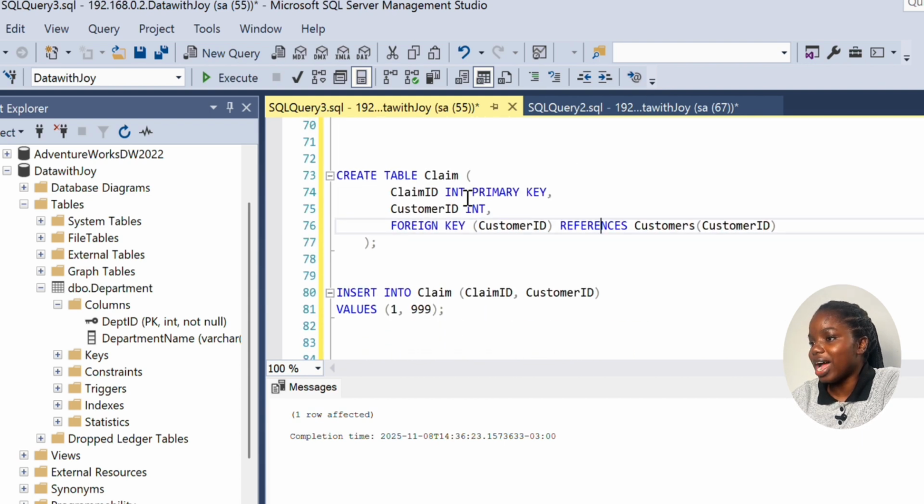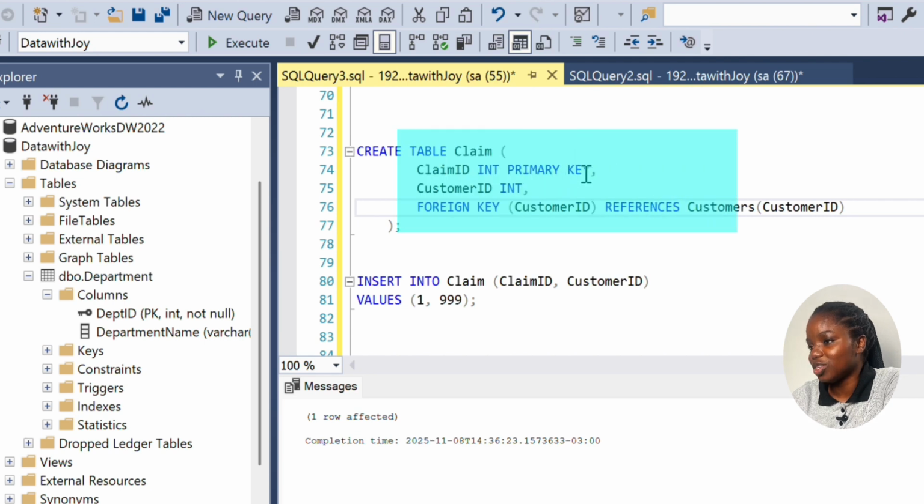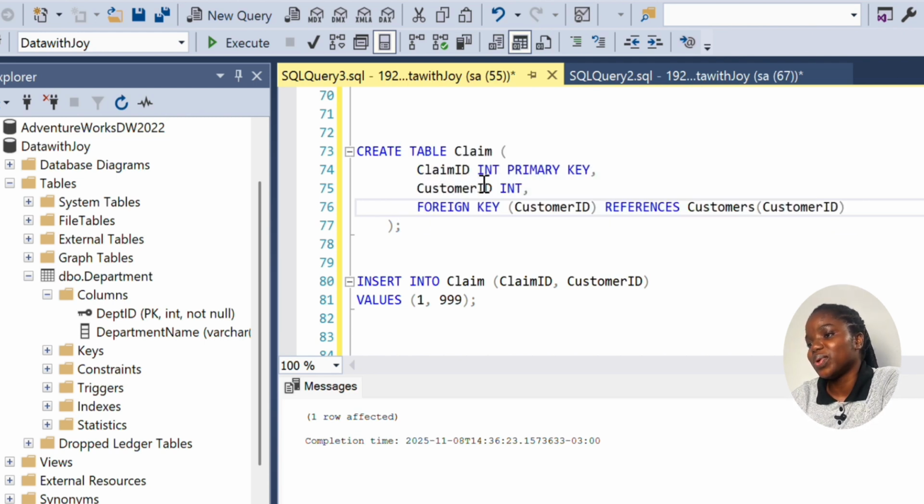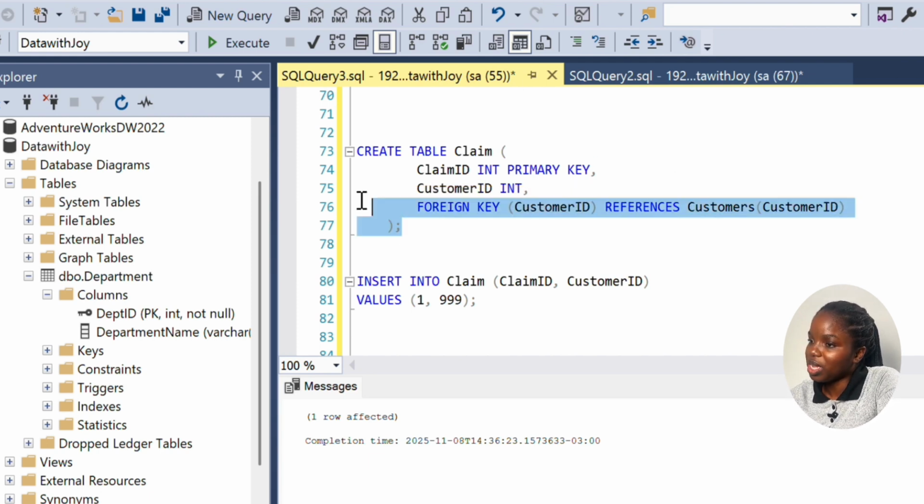my claim ID to be primary key, and then my customer ID on claim table to be the foreign key. That is a key coming from another table into the table. It doesn't belong to this table, but it allows me to connect this table to another table. So the reference is the customer table. So I have done that. Let's create this table.